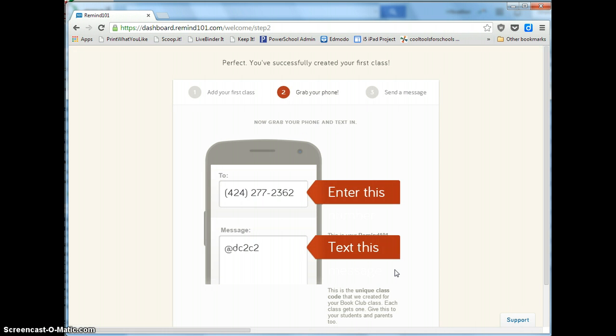And I'm going to add that group. And now it's telling me on my phone, so this is like a little demonstration for me, to send a text message to this number, which I've entered on my phone. And the message is just going to be simply that code. Each code it generates is a randomly generated code. Each code correlates to a specific class, so your code is probably going to be different than that.